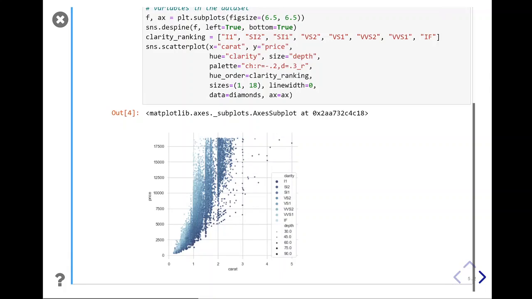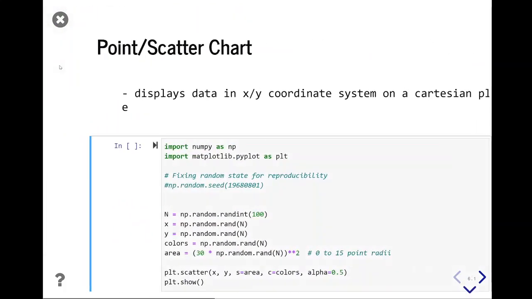So here I just increased the size from 1 to 18, and it made the dots a little more defined. And if you were to run that yourself locally, you'll see that as well.